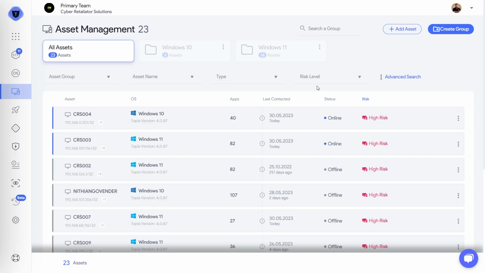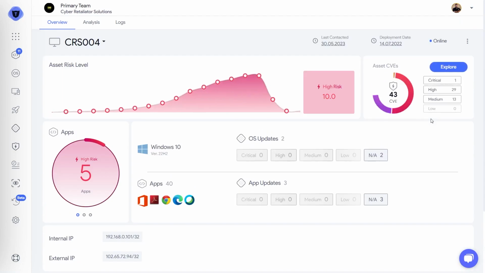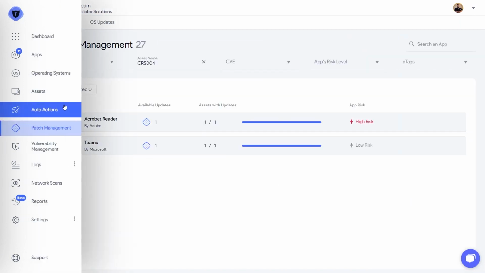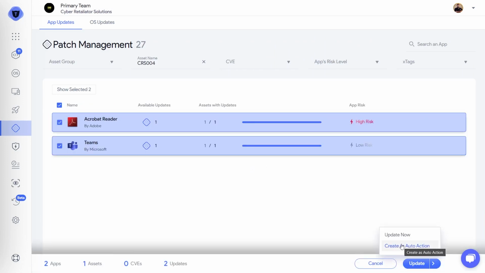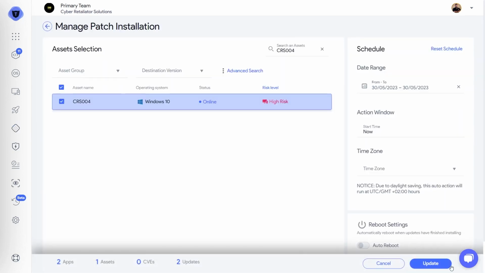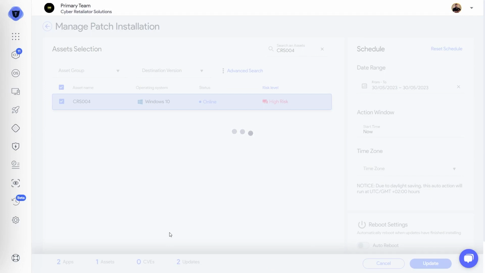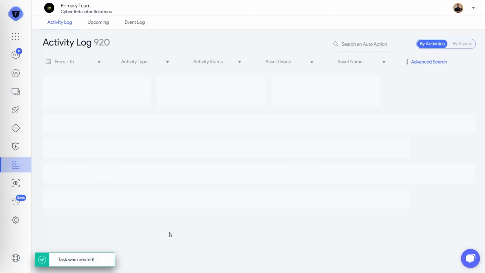Another view that you would be able to have when it comes to TOPIA is an asset risk view for each and every specific asset. So you would be able to address vulnerabilities across your entire asset all at once by taking a look at exactly what updates are required for the specific endpoint. So we can just click Update, select all of our applications, create as an auto action so that we can continuously run these actions, or update once, select your endpoint, select your settings, and simply update. Simply as easy as that.